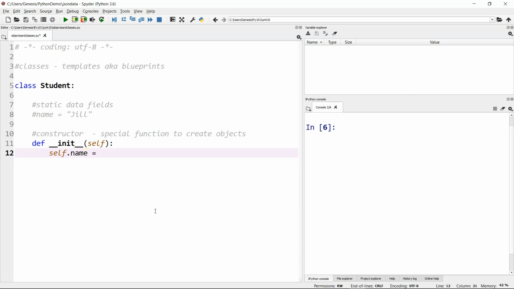So the name is a property or attribute of this class. And I could set it to a default name. Everybody will have Jill. If you don't like that, you can default it to just an empty string. Or you can call it none. Okay, nothing is assigned, but at least you created that property.